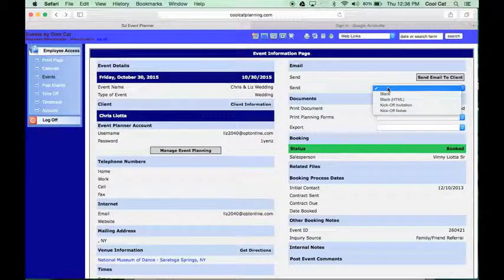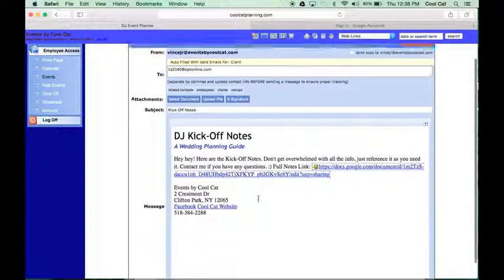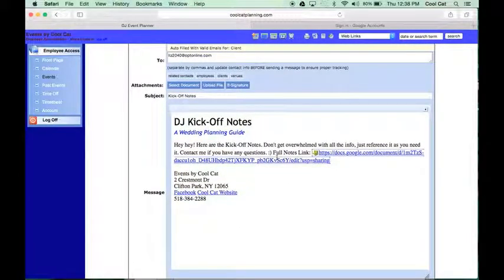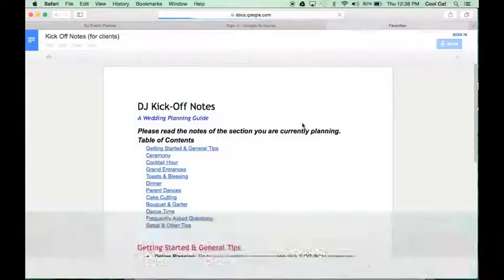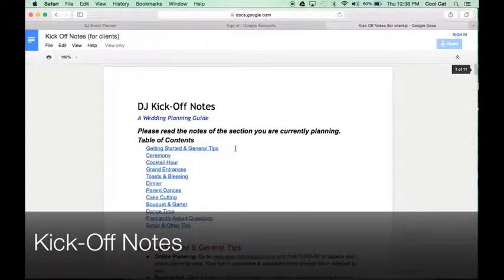Then go back. After you have the kickoff, there's a pre-made kickoff notes email. So you go right here, and this is a little pre-written message with a link to the kickoff notes. I'm going to show you that real quick as well. See, it's all sorts of stuff. You can click on each section and it'll take you right there.